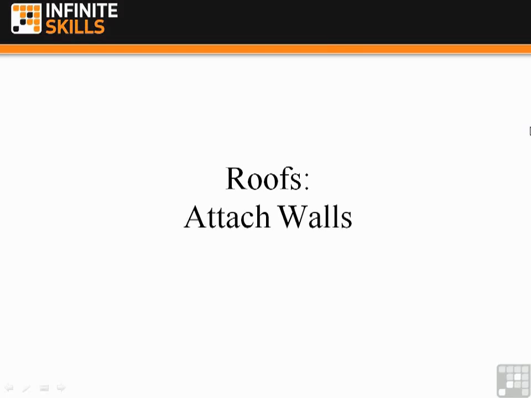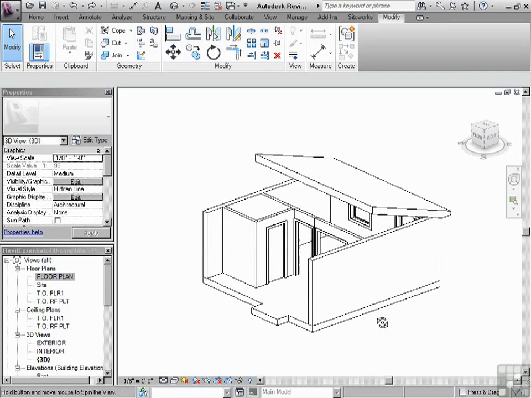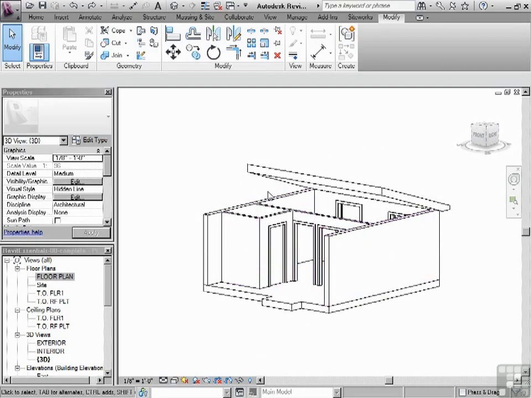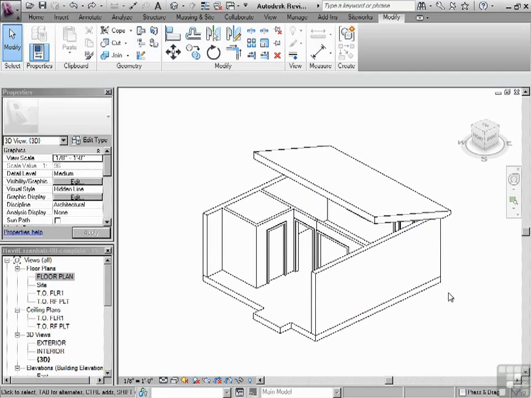Roofs attach walls. So we've drawn our roof here, and we'll notice that if we just spin this around, we've got some gaping holes here that we want to close. The other thing is we want to draw some upper level walls just to give this some more context. So first of all, how do we attach the walls to the roof?